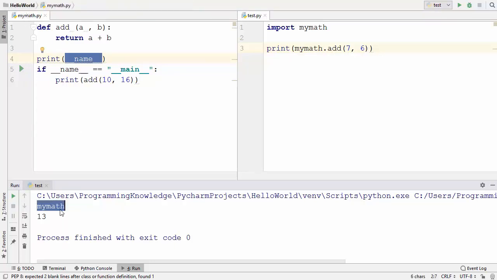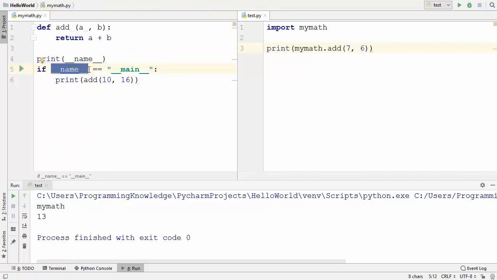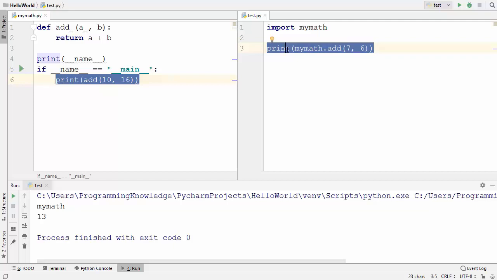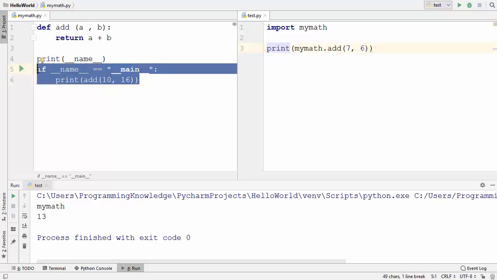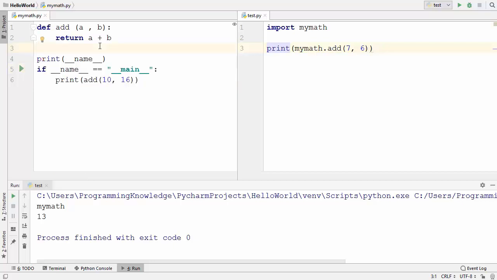So here it just prints the module name, and you will also see that because we have provided this condition, this statement is not executed, and only the statement which we have written here is executed. This condition checks the name value, which checks whether we are running this mymath.py file as the main file, or we are importing this file into the other file and just using the functions inside that module.